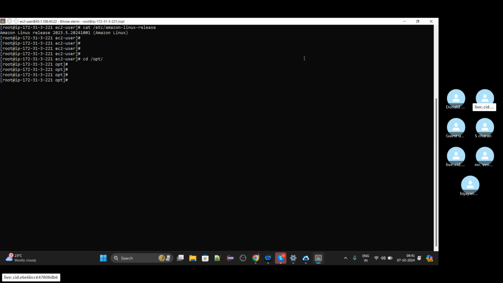To access Windows, we'll use the protocol RDP, and the port is 3389.